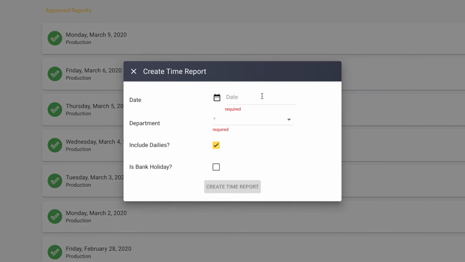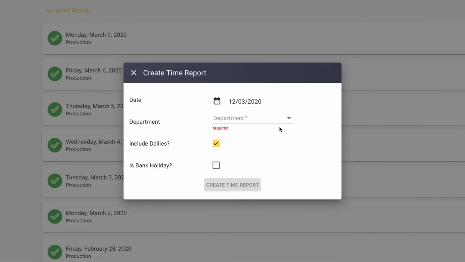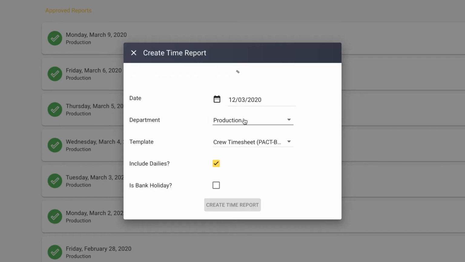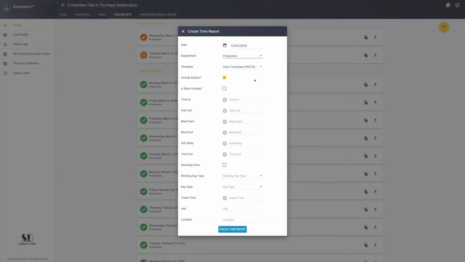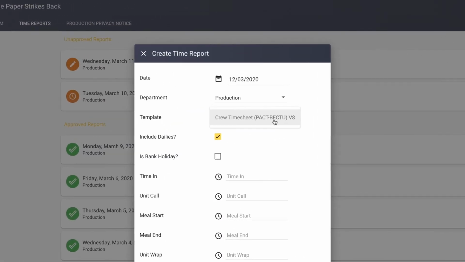Enter the date for the day you wish to log. Choose the department you would like to log times for. You may have one department to choose from, or several. Next, select the rules which will be used to calculate overtime. There will most likely only be one option to choose from. Check Include Dailies if you wish to include all daily crew members in the time report. If you do not include them at this stage, you can add them later. Check Bank Holiday if the day is a public holiday.